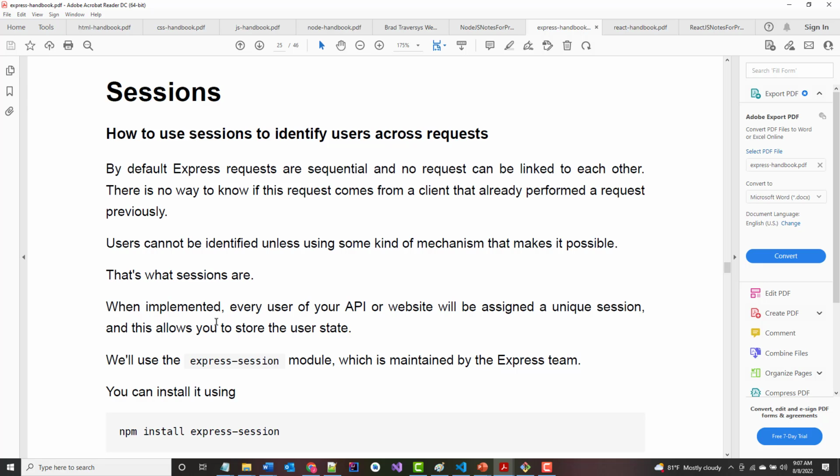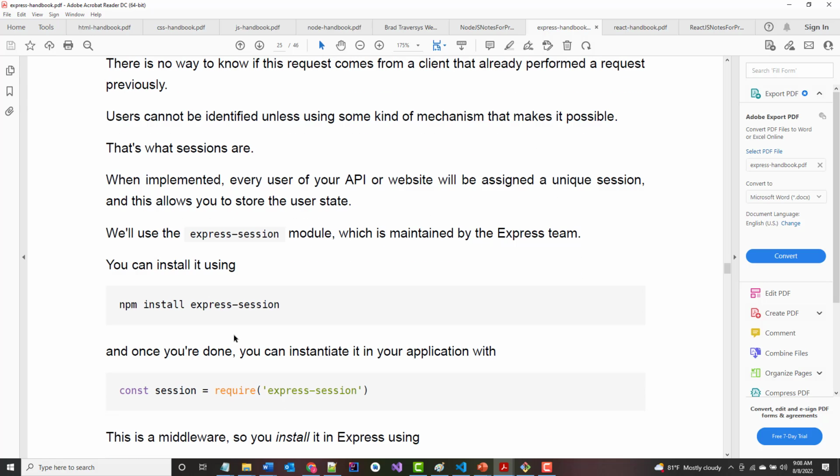Sessions. How to use sessions to identify users across requests. As it says, by default, Express requests are sequential. No request is linked to another request. In other words, if a request comes into a server from a client, then another request comes into the server from the same client, typically the server has no idea that they're coming from the same machine. So users typically, as it says here, are not identified unless using some kind of mechanism to make it possible, and that's what sessions are.